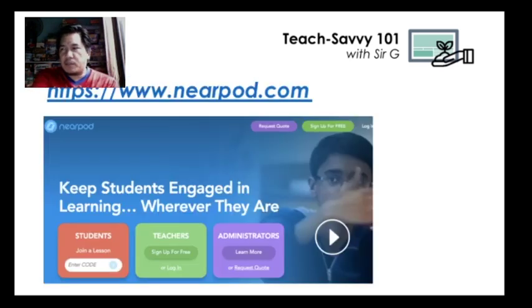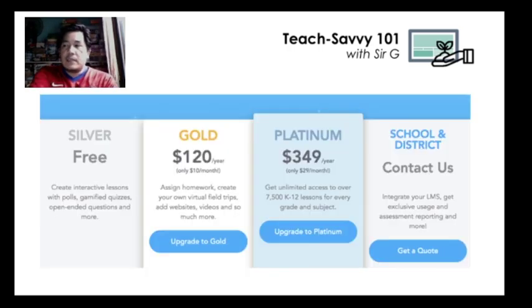To get Nearpod, you just go to www.nearpod.com and that is their page. There will be a page for students, teachers, and administrators. For pricing, there are three pricing groups for Nearpod. Currently, I have the silver one, so all the free things can be accessed.